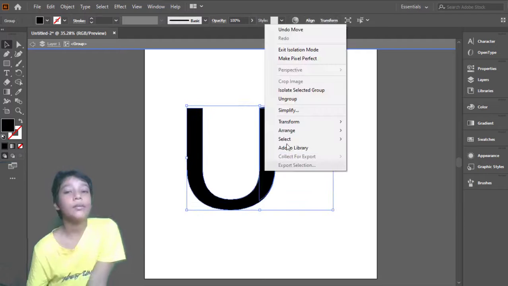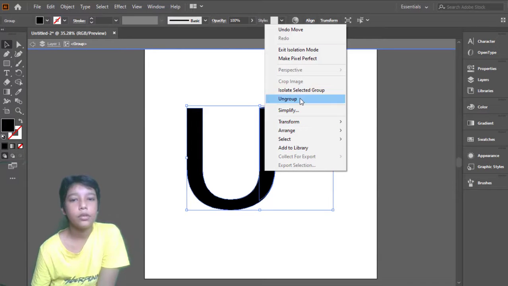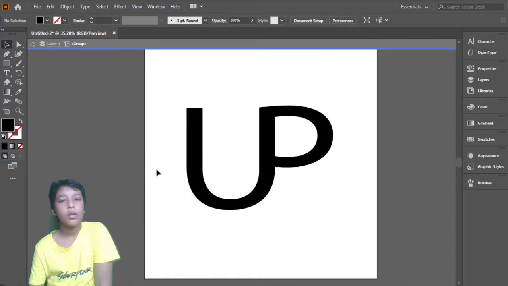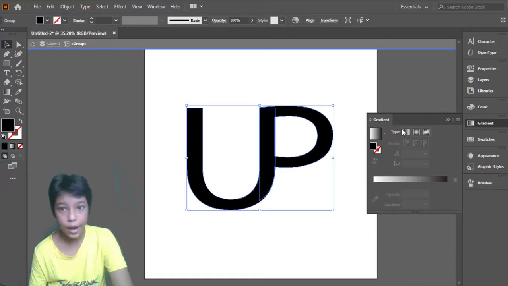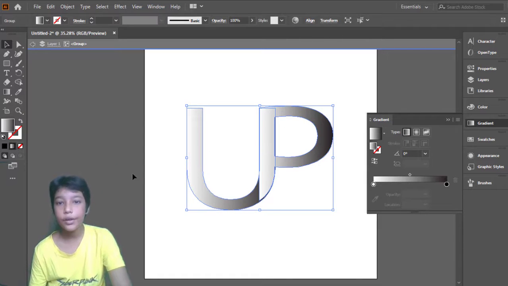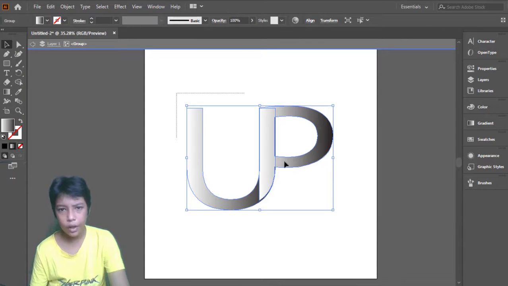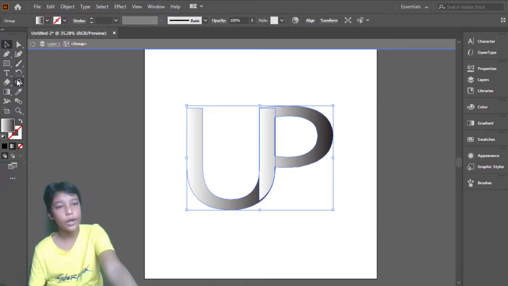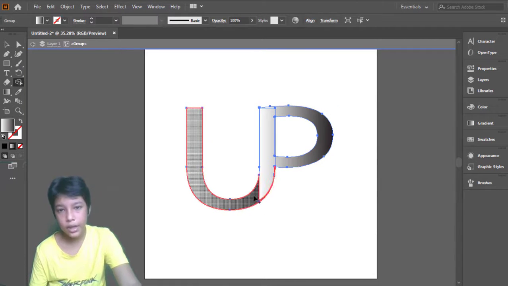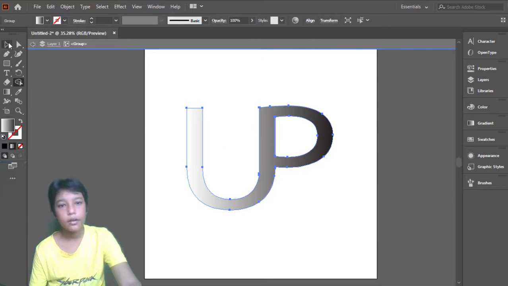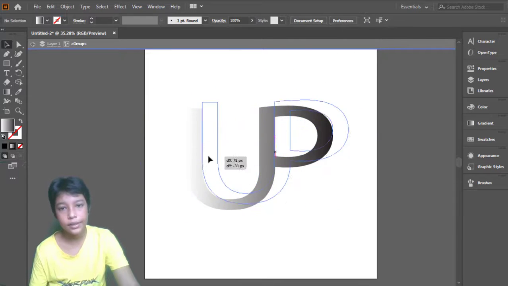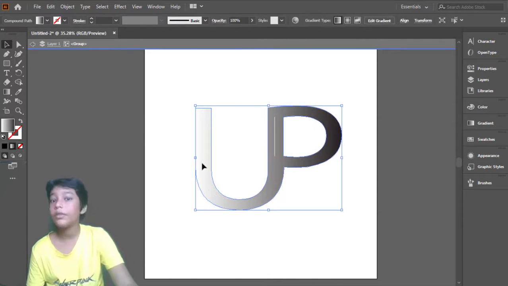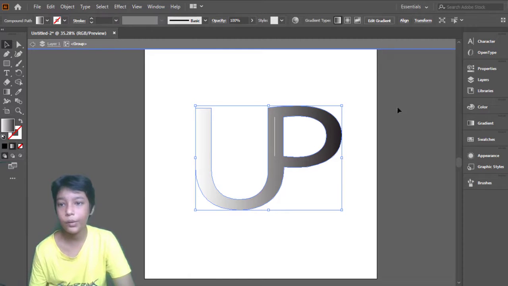Now we're going to select everything and then group them. The next thing we're going to do is go to gradient. Let's just click on this, and then you see that there is this. I think we're going to go on to that later, but for now we're going to go to the shape builder tool, and then just connect everything like that. Now that is much better. Now everything is connected. See, guys? Everything's now connected.